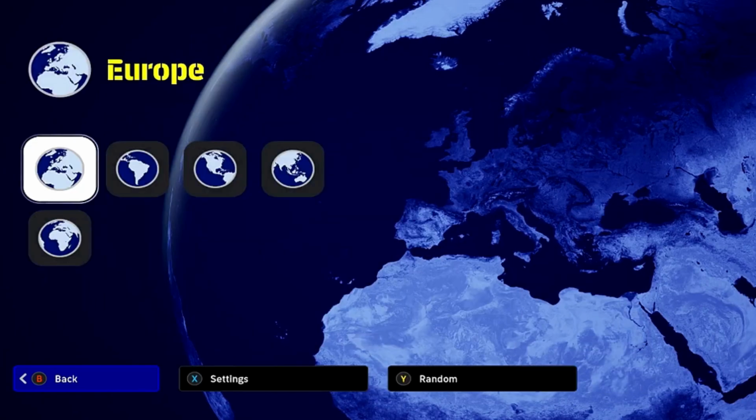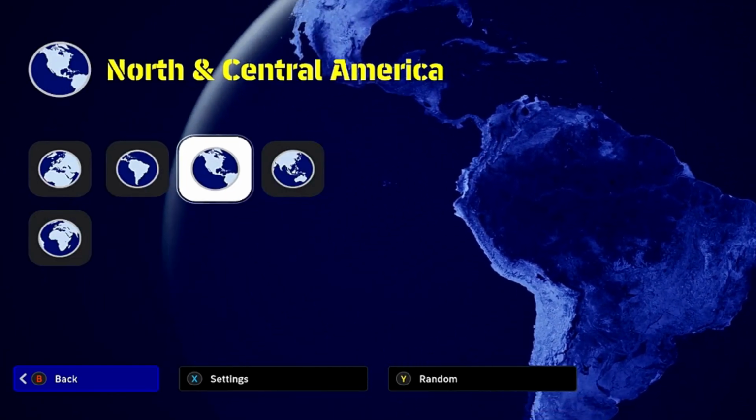So there you have it. That is how easy it is to optimize your graphic settings on the eFootball game.